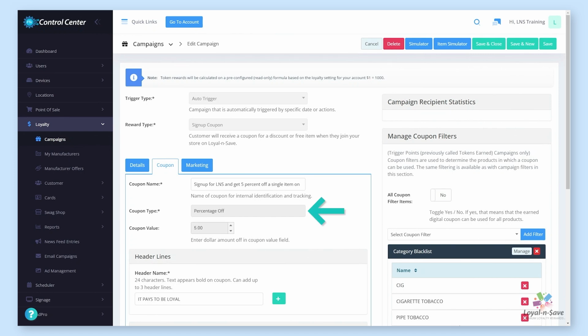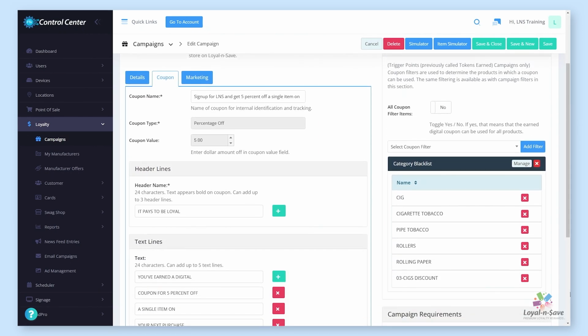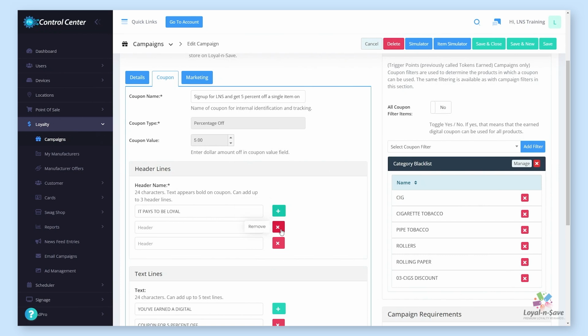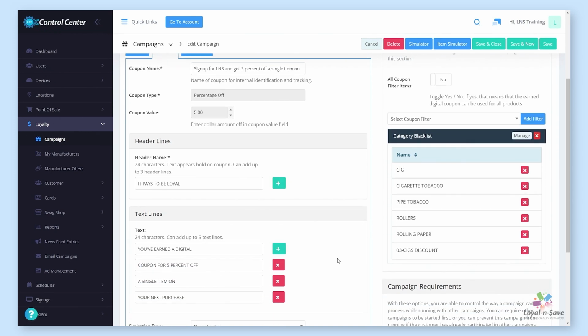Under the coupon type, you have three options in the drop-down: percentage off, dollar off, or free item. In this example, we'll be selecting percentage off. Our coupon value will be set to 5. In our header lines, this appears on the coupon. It pays to be loyal. You have an additional 3 header lines that can be added. But in this case, we're just going to enter in 1.